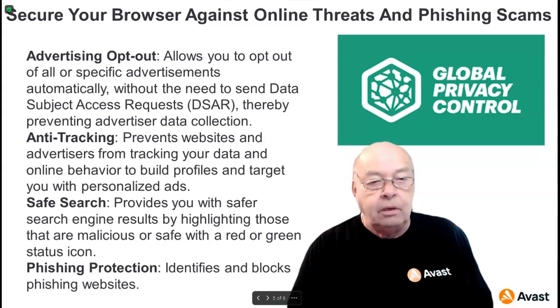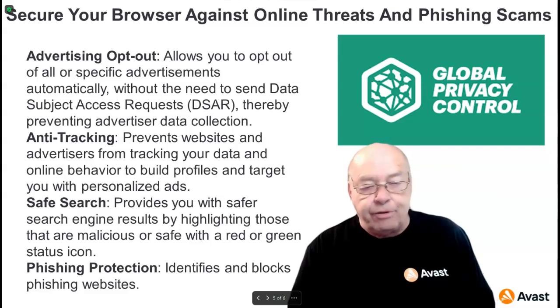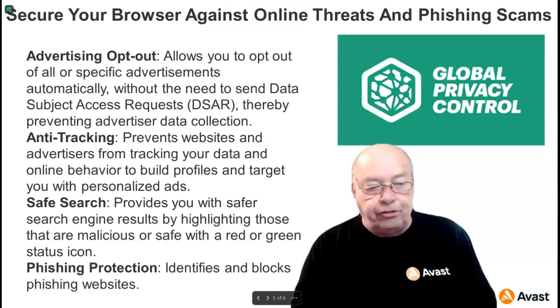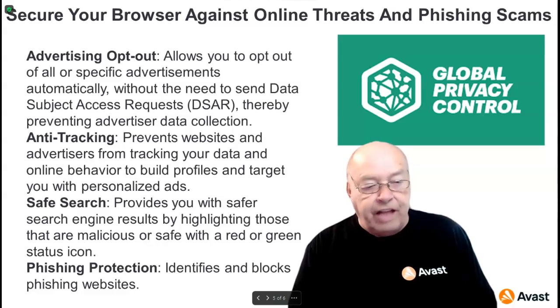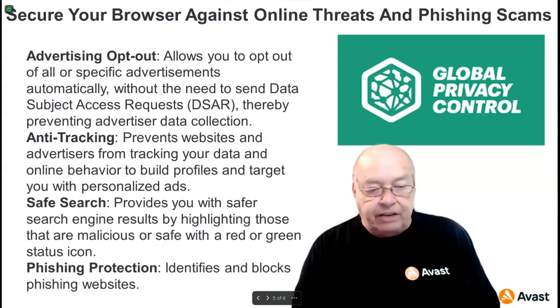Advertising Opt-out allows you to opt out of all or specific advertisements automatically without the need to send data subject access requests, thereby preventing advertisers' data collection. Anti-tracking prevents websites and advertisers from tracking your data and online behavior to build profiles and target you with personalized ads. Safe Search provides you with safer search engine results by highlighting those that are malicious or safe with a red or green status icon. Phishing Protection identifies and blocks phishing websites.